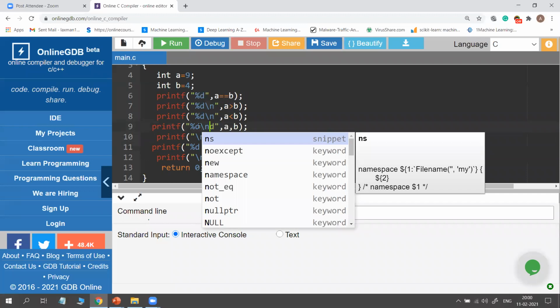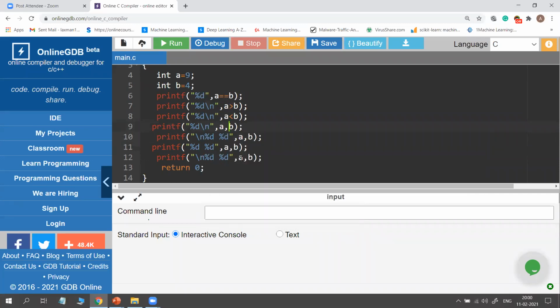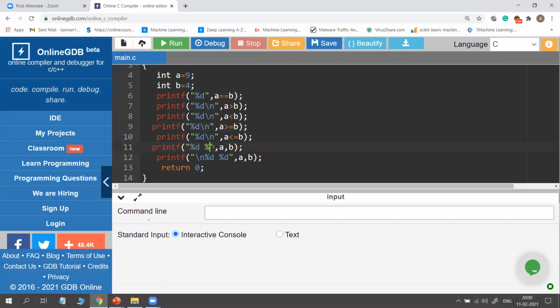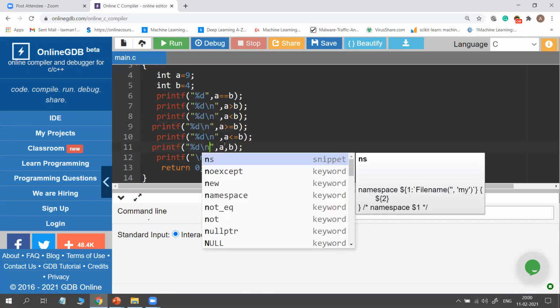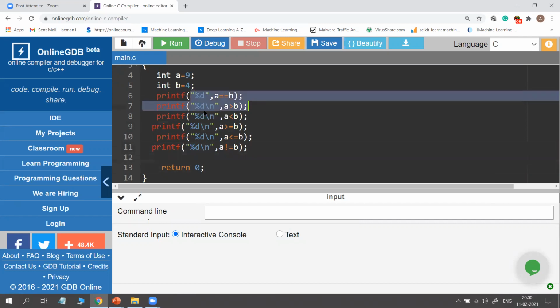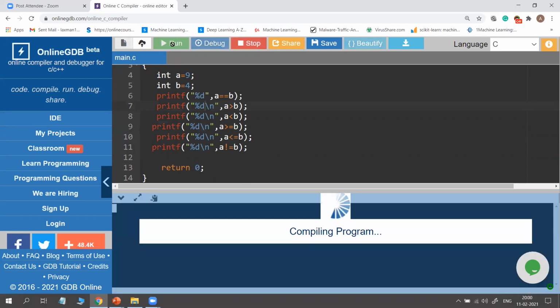Similarly, I am modifying it. So A, whatever the operator may be, greater than or equal to B, for example, and next, less than or equal to B. So only one variable is there, so one %d is enough. And similarly, not equal to. So A not equal to B. Okay, these are the 6 operators: A double equal to B, greater than, less than, greater than or equal to, less than or equal to and not equal to. So execute it.